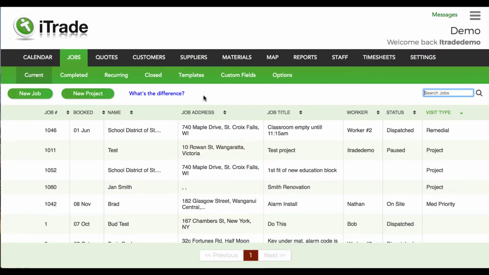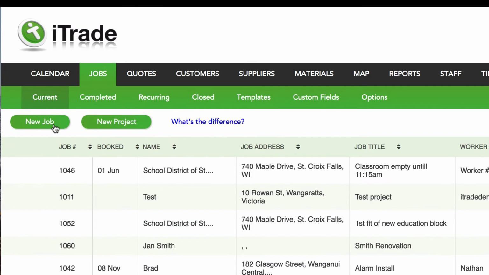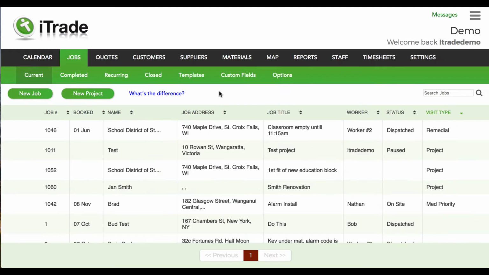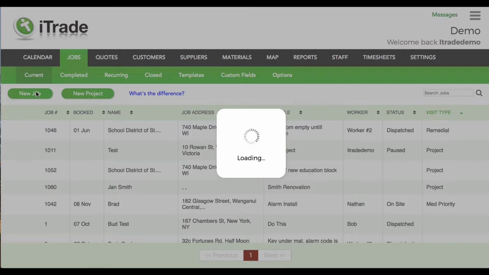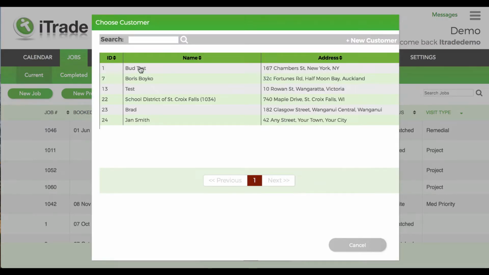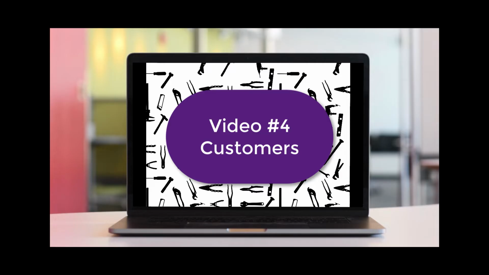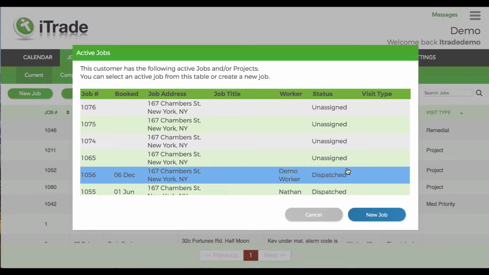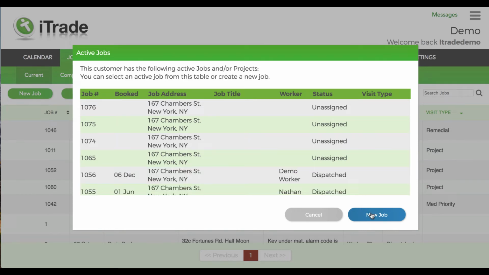And the third option is to select New Job when you're in the Main Jobs module. In this example, we'll create a new job from within a customer's account. Click New Job. This customer has a pop-up note set in their account. You can find out more about pop-up notes in our customers video. If the customer already has one or more jobs loaded, you can choose one of those or create a new job. Let's choose New Job.